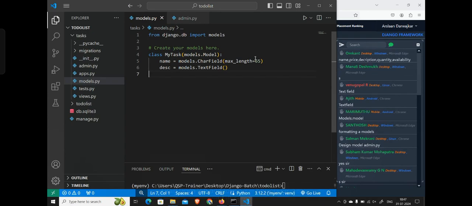Boolean field mostly, like bestseller, yes or no, something like that. So just like that, you can work on different models. Try to create your own models and see.